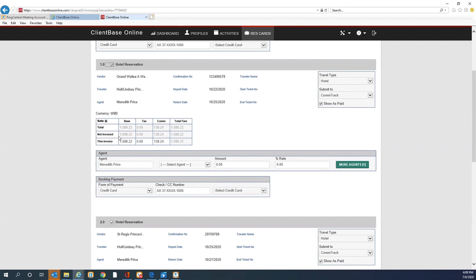All of these costs were entered when we built the res card, and I cannot change them in this screen. You'll note they're grayed out. The only thing that I have that is actionable for me is this invoice. If I needed to go back and change this part, I would have to go back into the body of the res card and make that change.